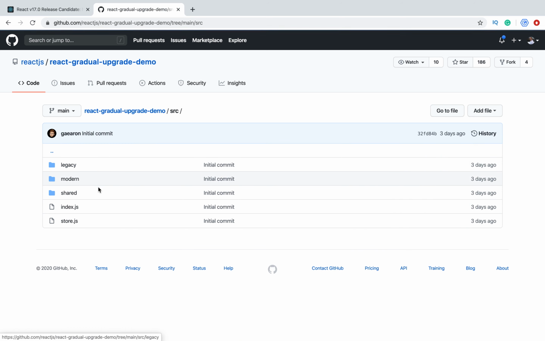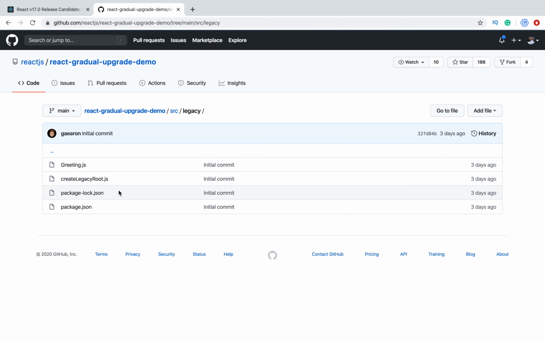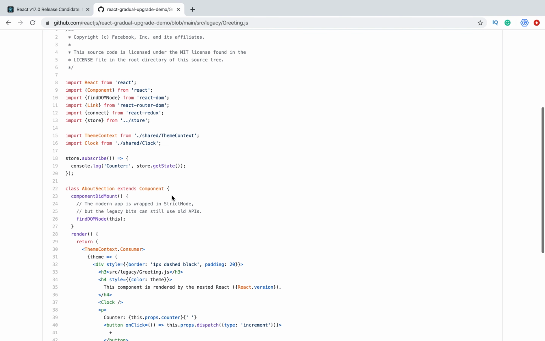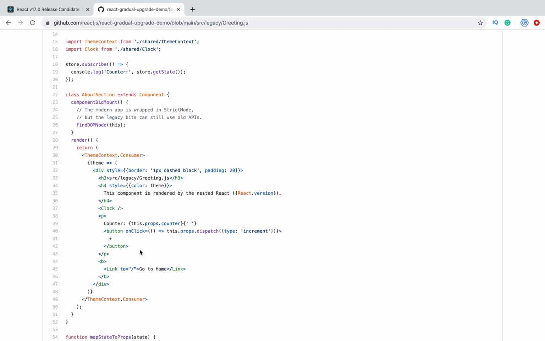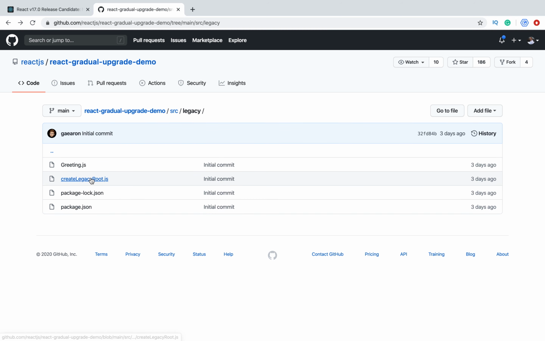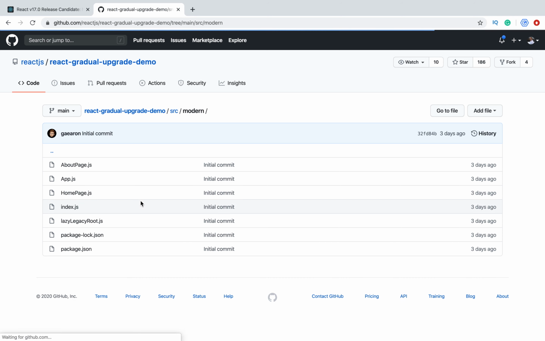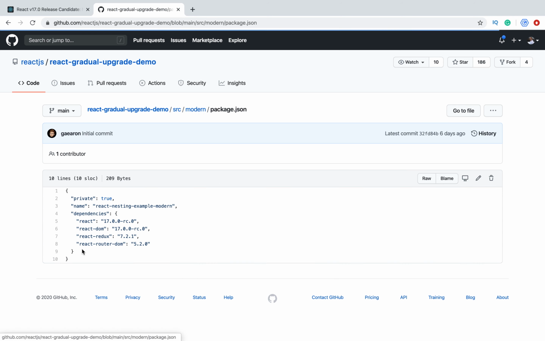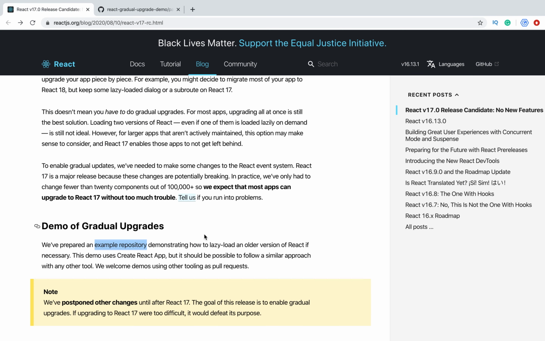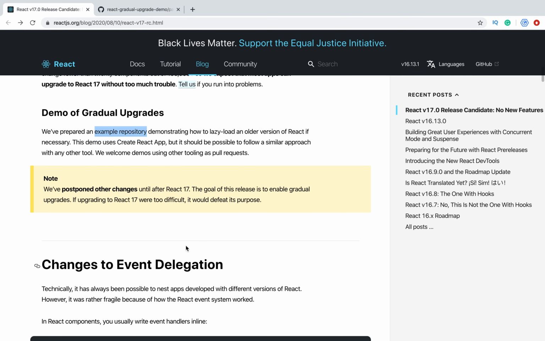We can go and, for example, let's go to legacy. It's just a usual application with classes, render, nothing interesting. But if we go to the modern one, and for example in package.json, first of all you can find how to install the latest React. It's release candidate 17, ending in 0, so you can install the latest version if you need. And what's next? Let's go to the next.